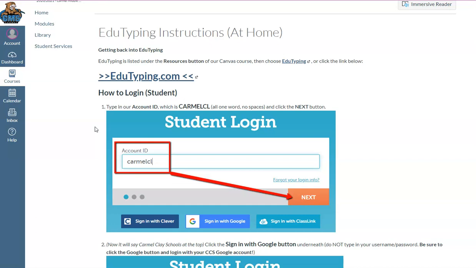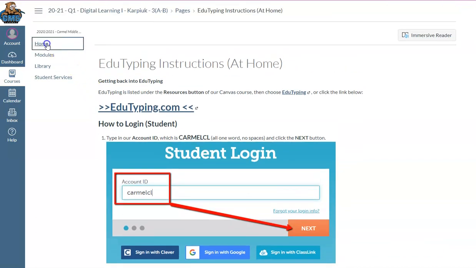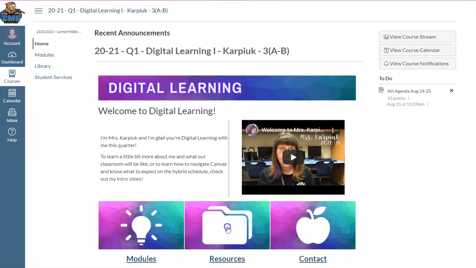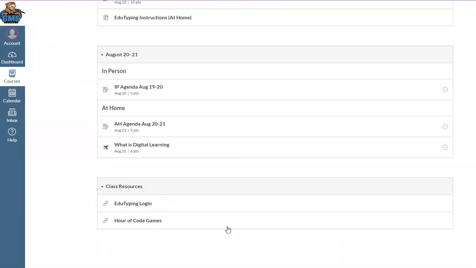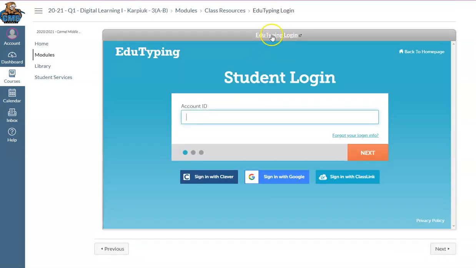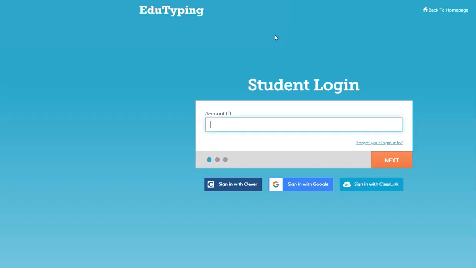But today you will. So really quickly, I want to show you where this is normally at, because normally in class you're going to go to resources and then you will see EduTyping as one of our resources. So here's the resources and you'll click on EduTyping to log in. Okay, so EduTyping login, and then my suggestion to make it a little bit easier for you to have more screen real estate is to click up here at the top to open it in its own window.